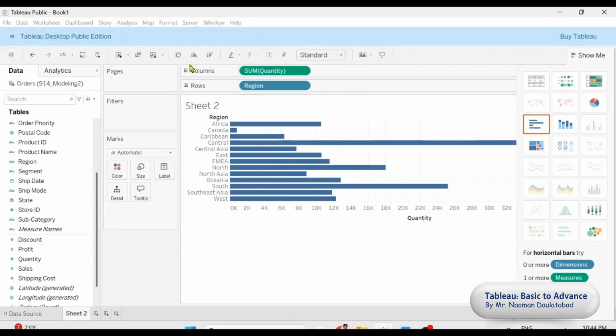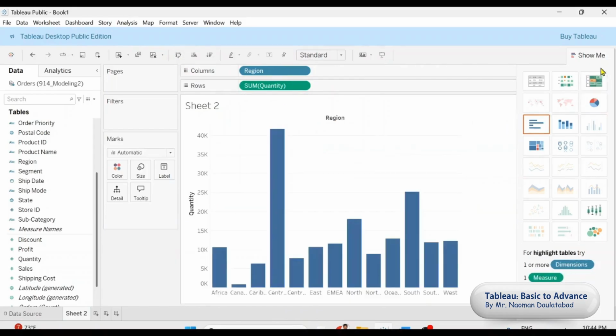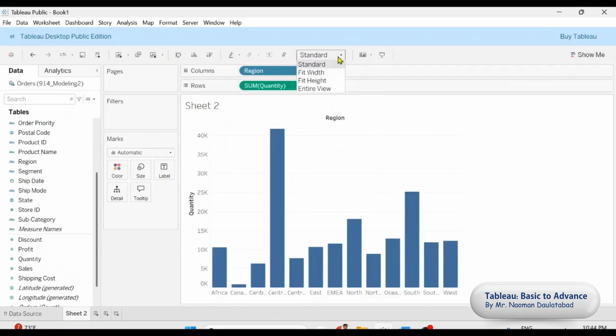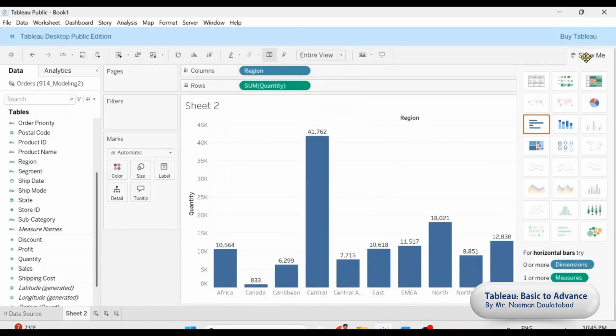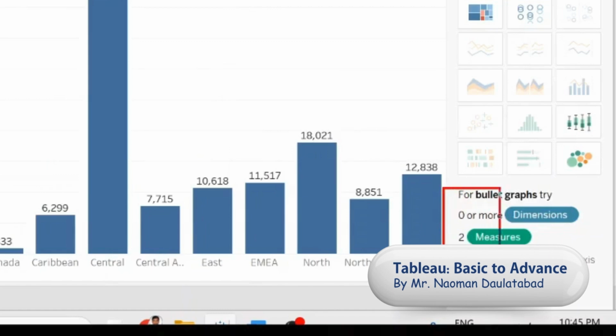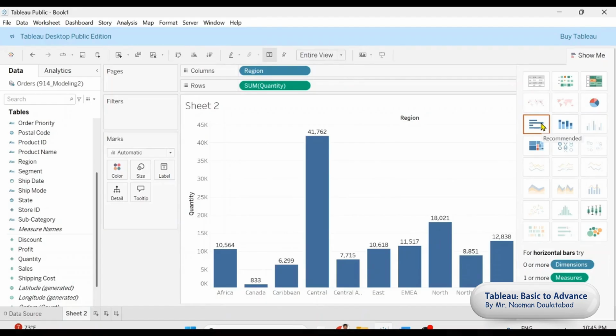We have seen this option earlier. When I switch the option, a bar chart is now converted into a column chart. This is how you can see this. Let's explore the other options. You can always see the requirement we have discussed, like for creating the bar chart, we have 0 or more dimensions and 1 or more measures.